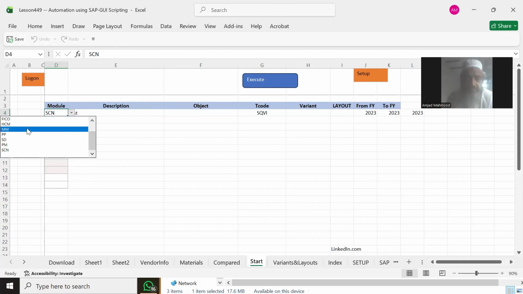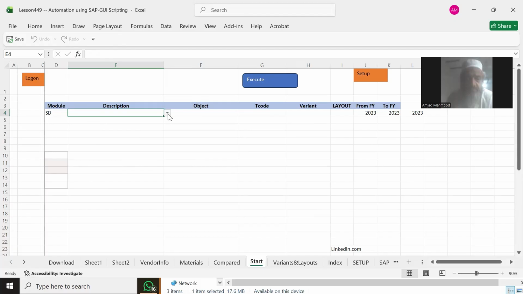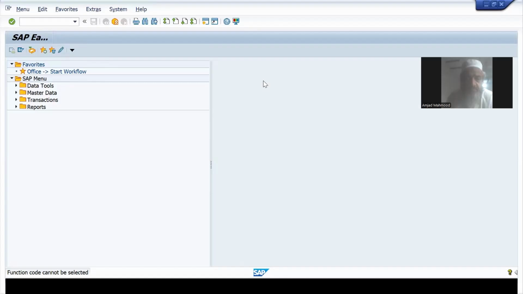All you need to do is select, for example, you go to the SD. In the SD, this is sales and distribution, and this is the sales order report, for example, right? And that is VA05, and that's it. So all you need to do is click execute. So this is going to take you to the end.